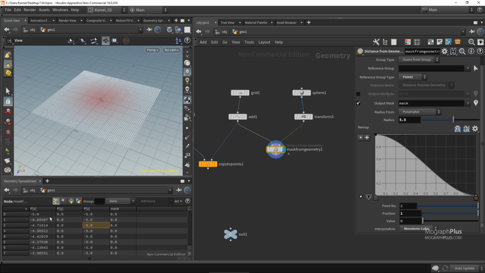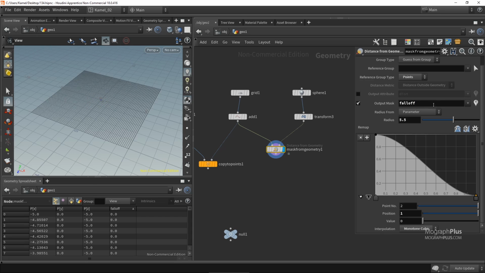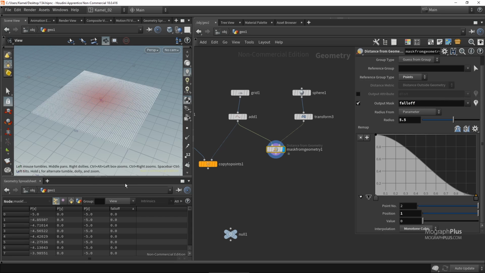Basically, if you take a look at the spreadsheet, on the left side you have the point numbers from 0 to the last point, and on the right side you have the attributes and the value of each attribute for each point. And now we have created another point attribute called mask, and we can rename it to whatever we want in the output mask field. So we can rename it to, let's say, falloff, for example. And now it's called falloff in the geometry spreadsheet as well. Let's rename it back to mask.